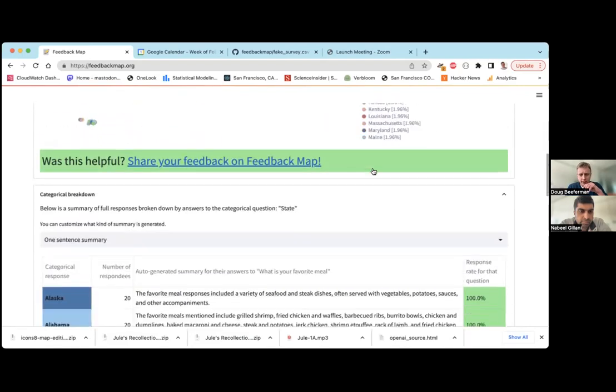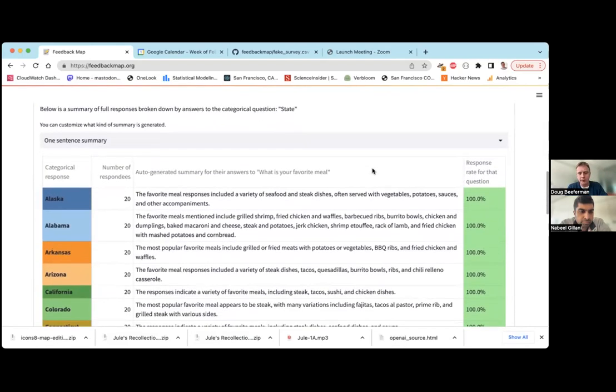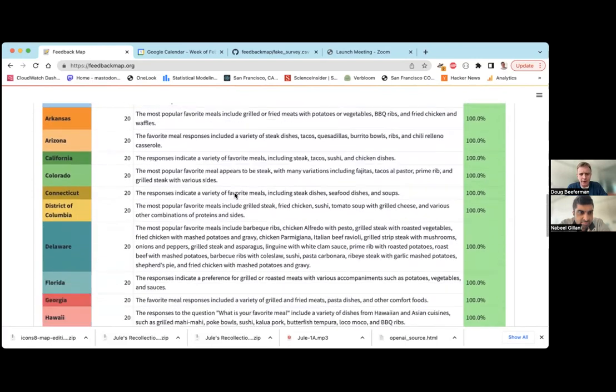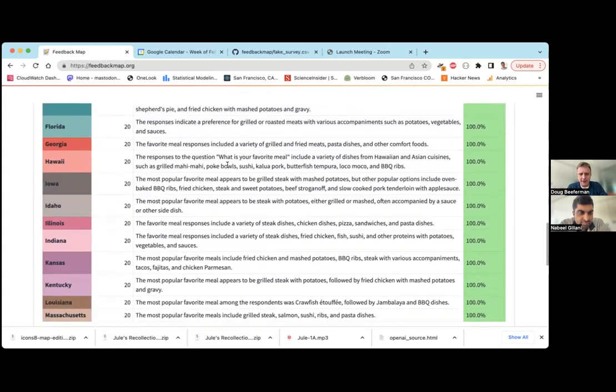So then we also recompute those individual categorical summaries. As an example, Alaskans seem to like seafood dishes, not surprising. Let's see, I think, yeah, Hawaiians like dishes from Hawaiian and Asian cuisine, such as mahi mahi and poke bowls.